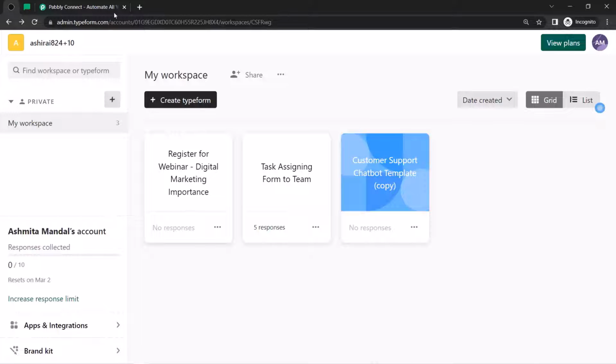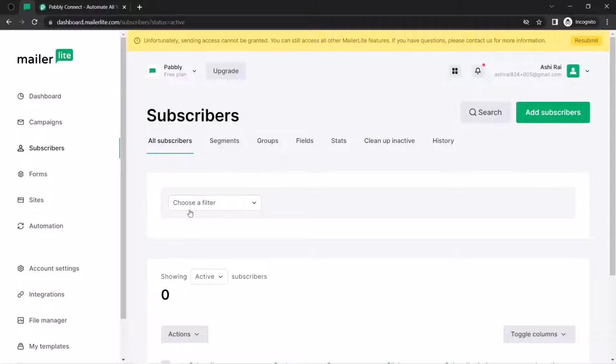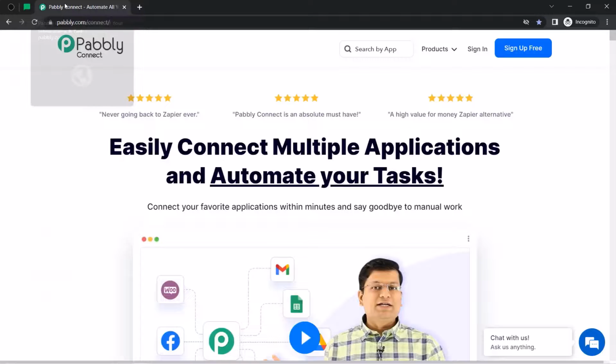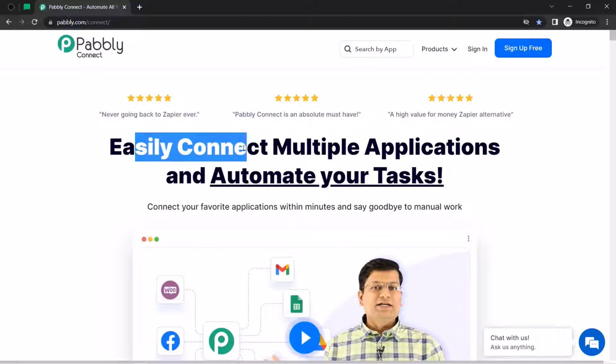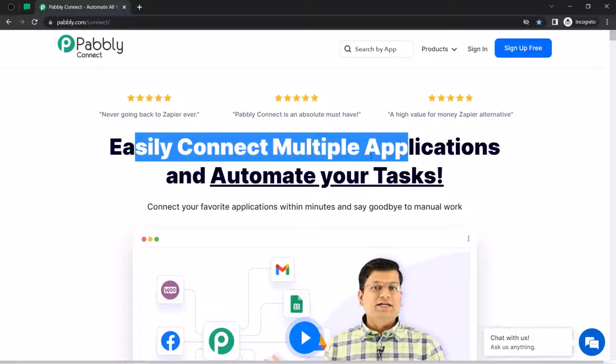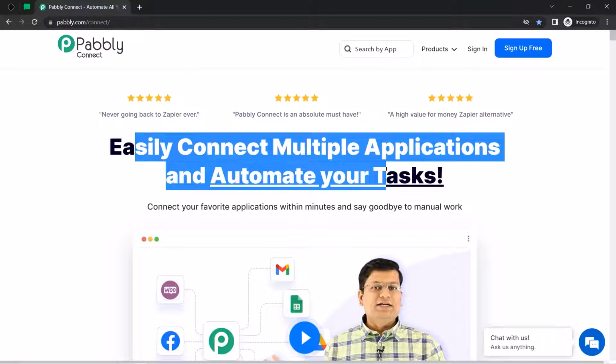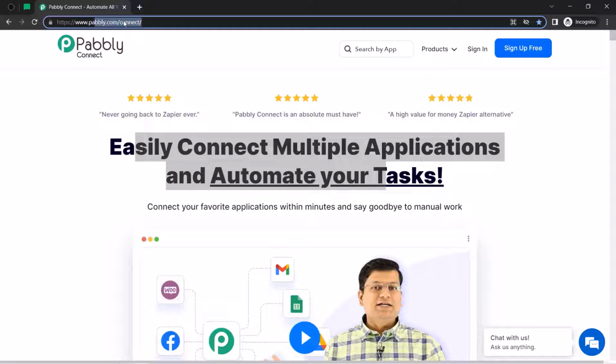So this is my Typeform dashboard, and here I have created a form for the registration of the webinar, and I want whoever is going to submit this form, the person should be created as a subscriber automatically into the Mailerlite, and I'm going to do that with the help of Pabbly Connect. It is an amazing integration and automation software via which you can easily connect to multiple applications and automate your task. And you can also reach here by typing pabbly.com/connect.